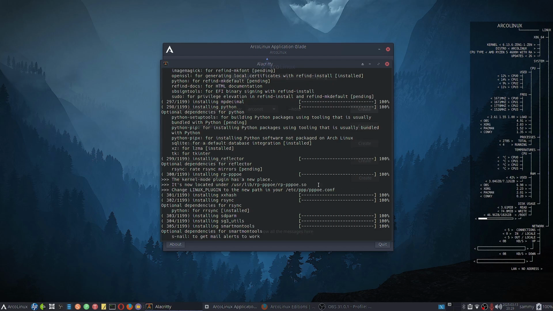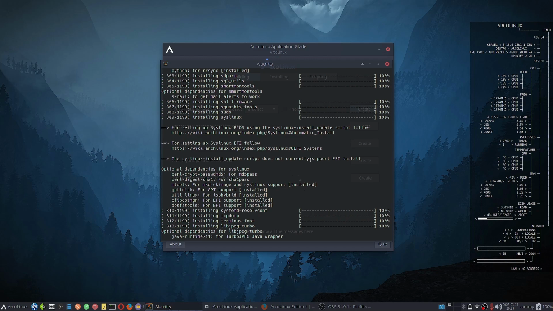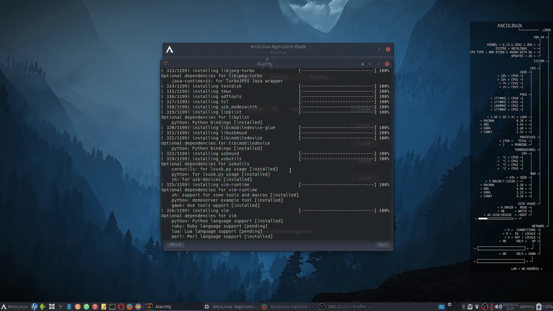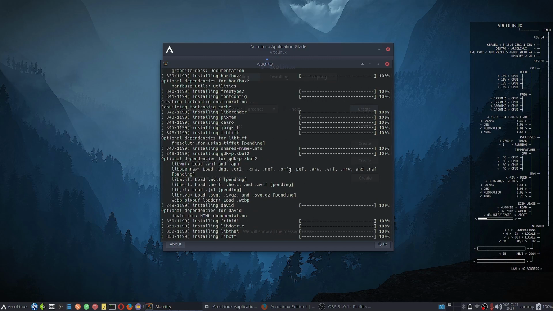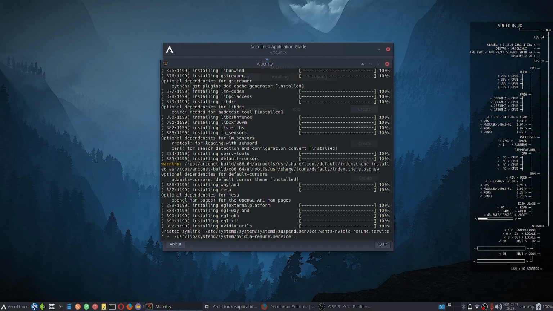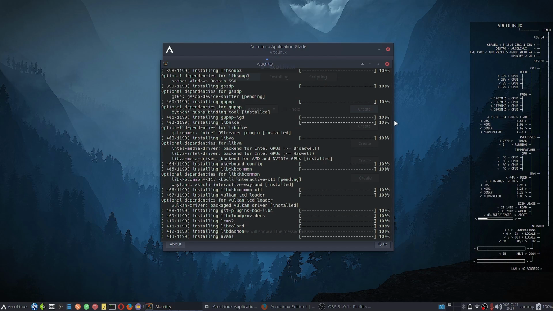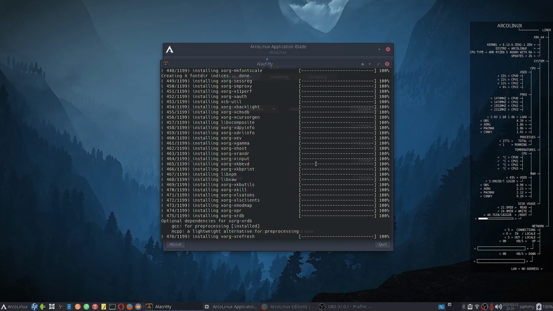This is the network adapter configuration, PPPoE. That is the system model also and network adapter. You can see the Xorg configuration, installing the Xorg.